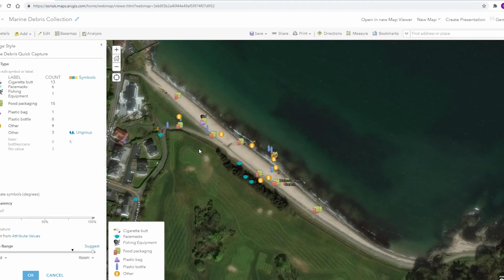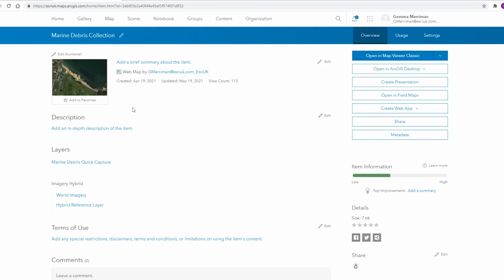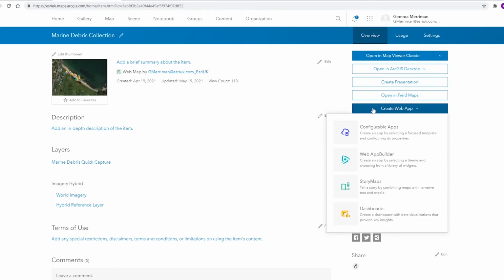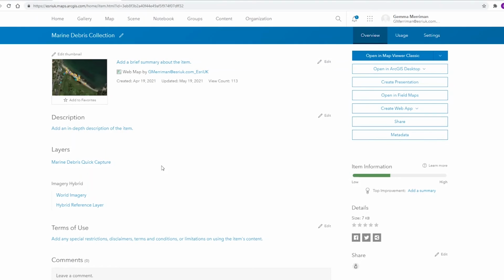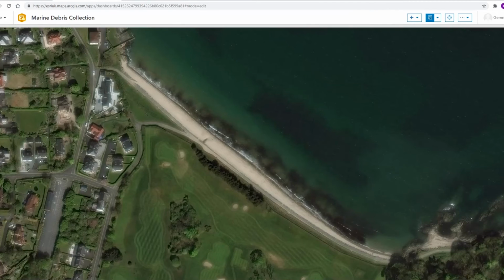There are a few different web applications you can use, but for time and for ease, the dashboard is by far one of the most beneficial ways to record and view this data in the long run. So we're going to click on dashboards. We're going to leave the title how it is, hit OK, and hopefully our map will upload into the dashboard as expected. Okay, so we've got all our points on our map.